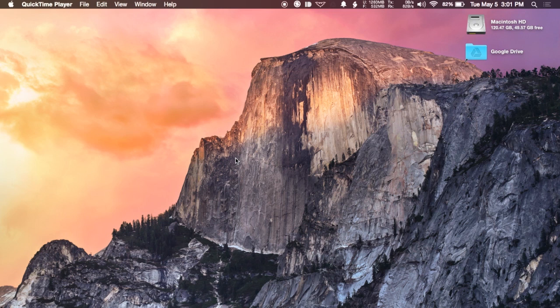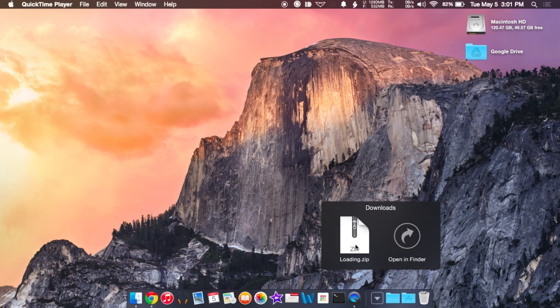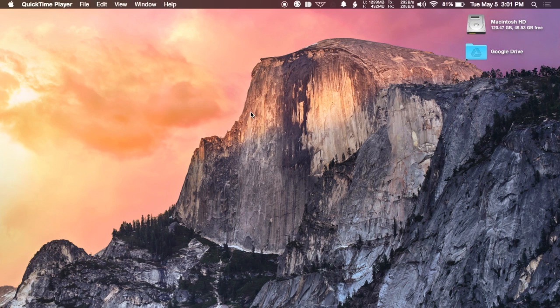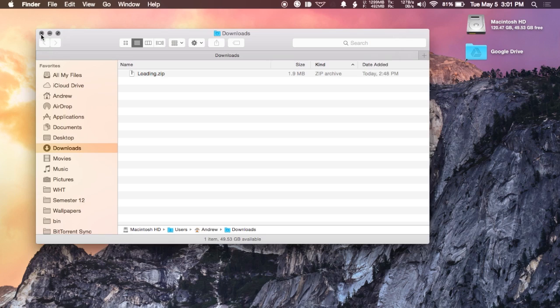So to get started, you actually want to download a copy of the app directly from the developer's website because it is not hosted on the Mac App Store. And after you have that unarchived, you just want to go ahead and drag and drop the app to your applications folder. Now that that's there, you can go ahead and open it up.